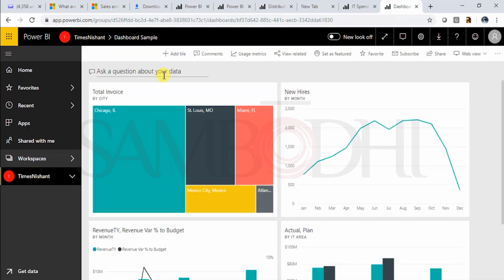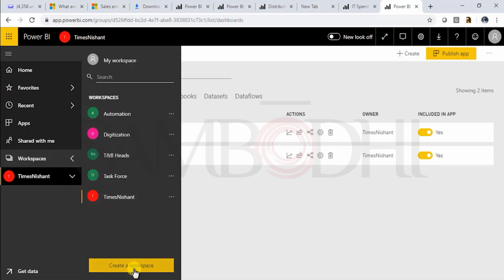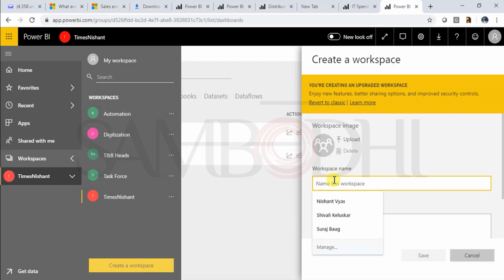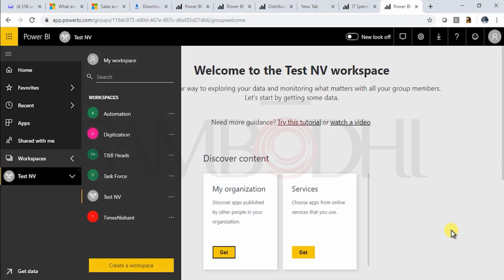So the dashboards are seen, roles and restrictions have been seen. Now let's create an app probably. So let's create an app workspace. Creating a workspace is something that would be displayed to you in this yellow button. You need to click on workspace, click on add a workspace, just say test NV. I'm writing NV and I say save.